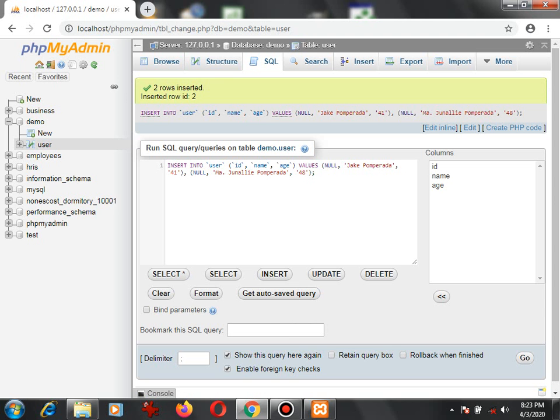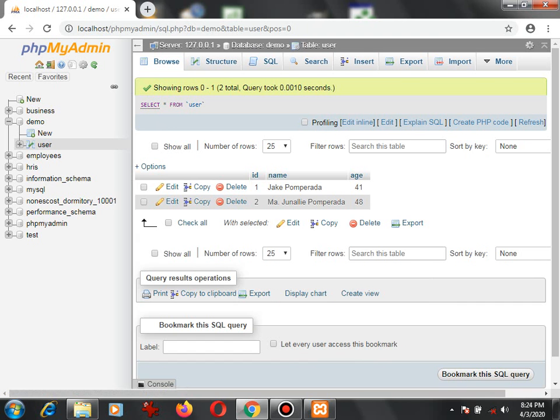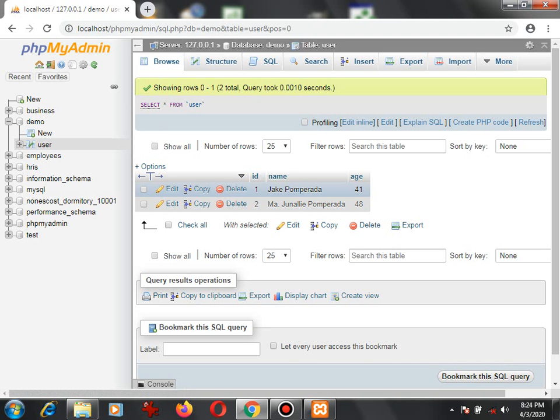As we can clearly see, two rows inserted, row ID is 2. So if we go to browse, we have two records. ID 1, Jake Pomperada, yours truly, age 41. And then my wife, whose ID is auto-generated, Maria Junali Pomperada, age 48.